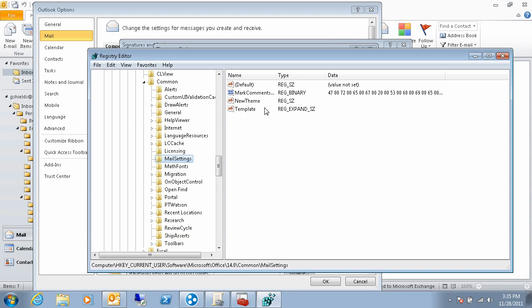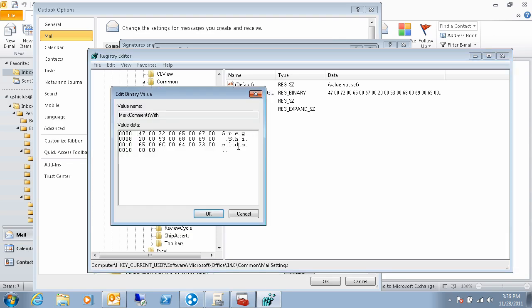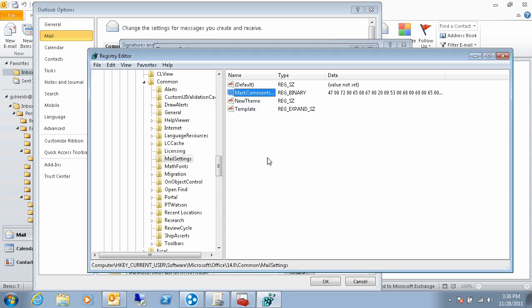You'll notice here I've got a couple of settings for MarkCommentsWith. If I double click this, it says Greg Shields here in hexadecimal. But the other two settings are empty right now. What I want to do is actually set the theme for this specific user, meaning myself, and then use those settings in my Group Policy Preference. I'll start by going back to Outlook.